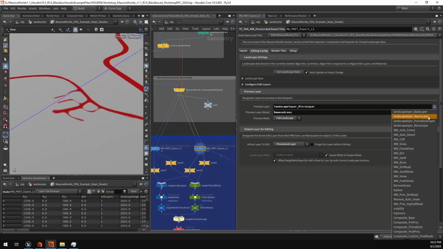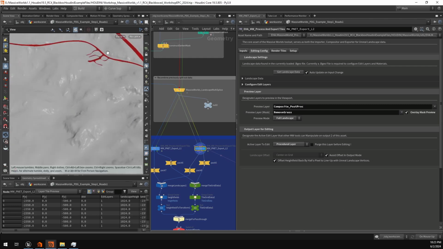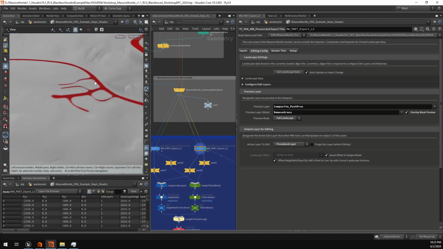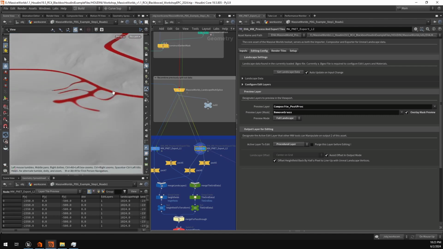Okay, if we combine those together, we end up putting them into our composite layers. So if we look at the composite post-procedural here, that's going to give us our road terraforming and basically all the layers combined.